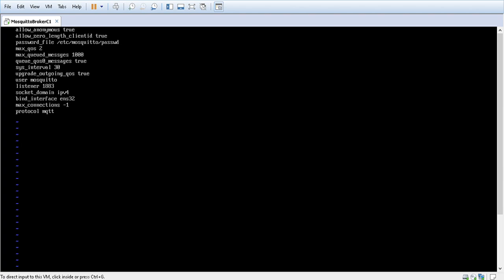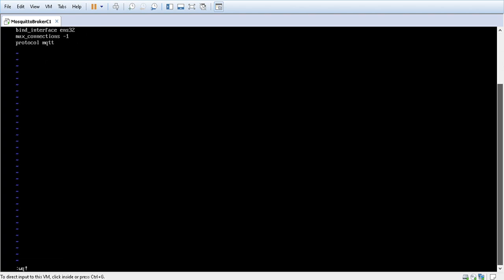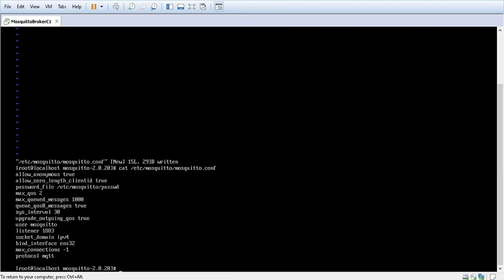I'm trying to save it and quit. Yes, and let me show you the content of the file using cat. So I'm done. The configuration installation is finished. The configuration file is ready.